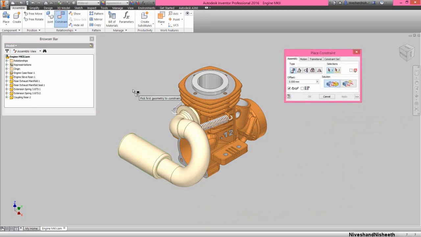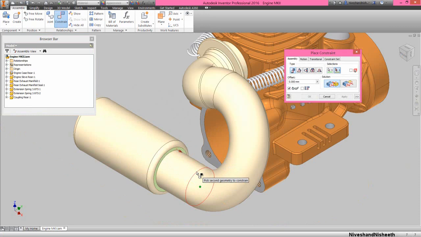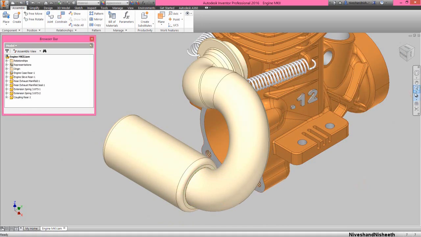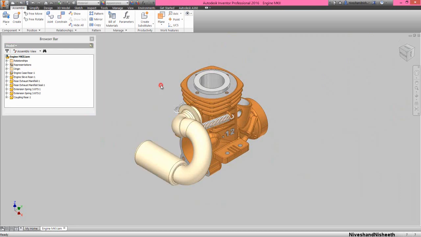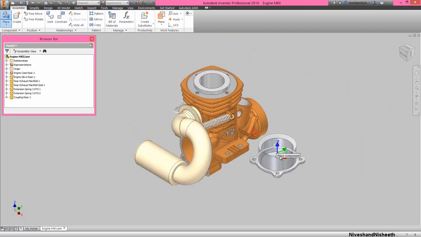Now activate the place constraint command and select this face of the coupling rear part and this circular center point of the rear exhaust manifold part and apply a mate constraint. That's it. Now see the result. My coupling rear part has been fixed over the engine rear part.